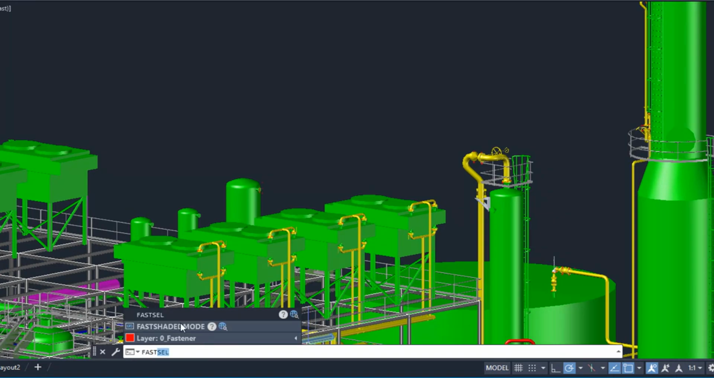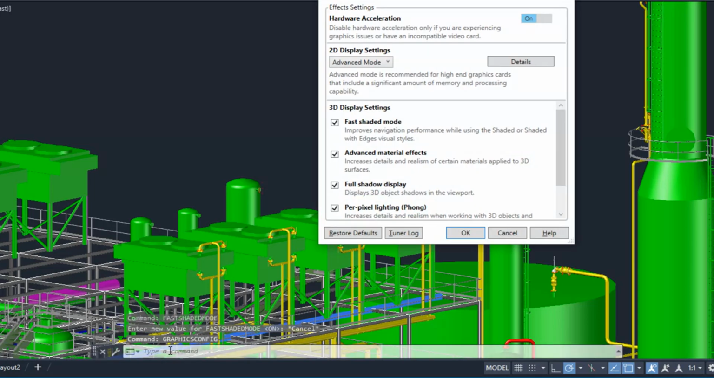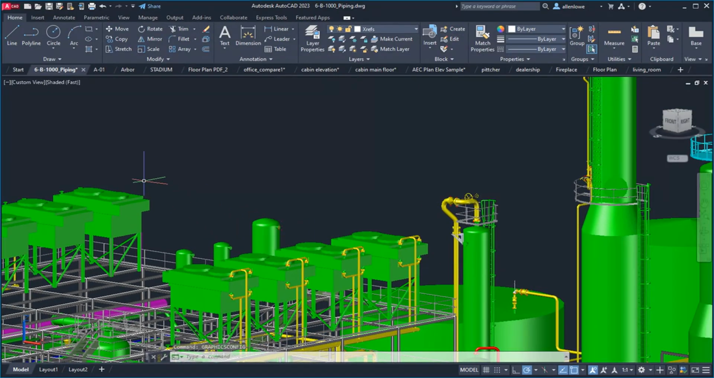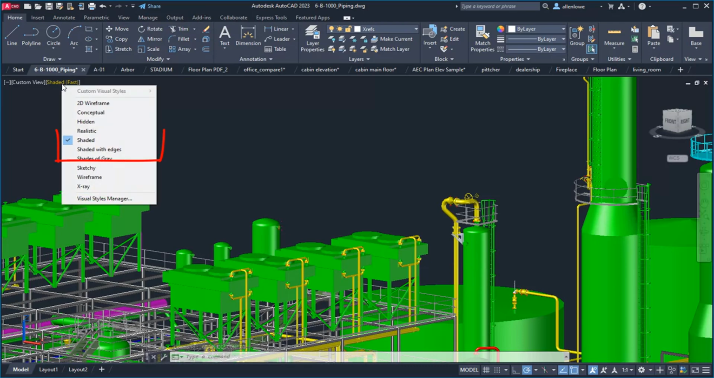It can be turned on or off using the Fast Shaded Mode system variable, or from the Graphics Performance dialog box. When active, the modern graphics system works in viewports using the Shaded or Shaded with Edges visual styles.